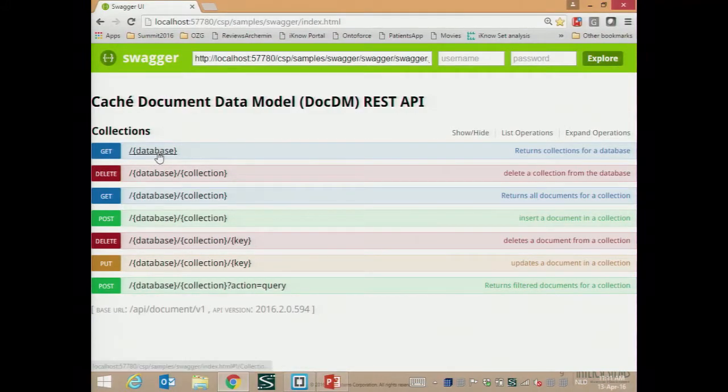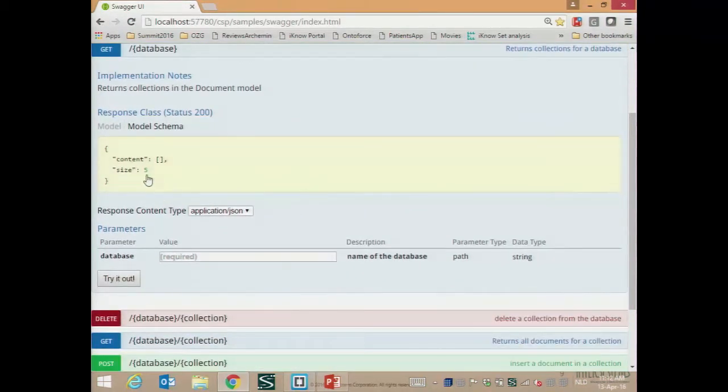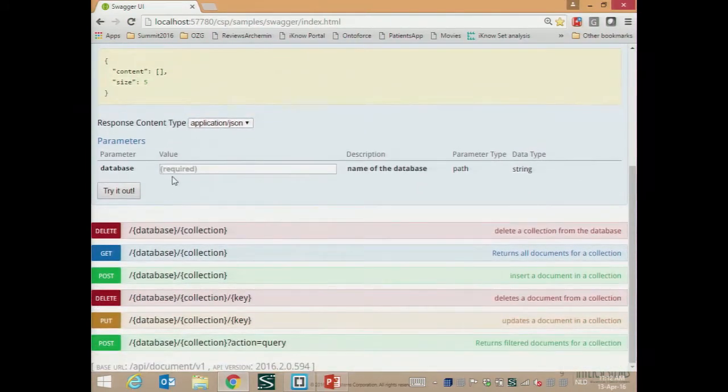Okay, so the first call is /database to get a list of all the collections in a database. So let me show you that. You see Swagger is not only documentation, some examples, but you can also try it out. So that's really nice. You can test all the REST calls in this tool. So this is also a great way to test all your backend stuff before you do anything in the client side.